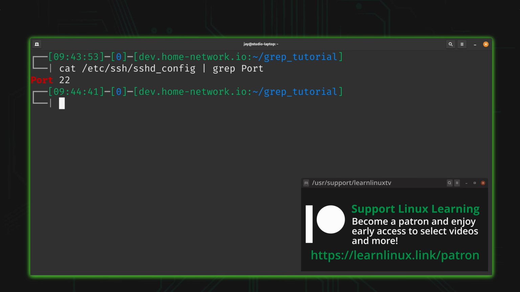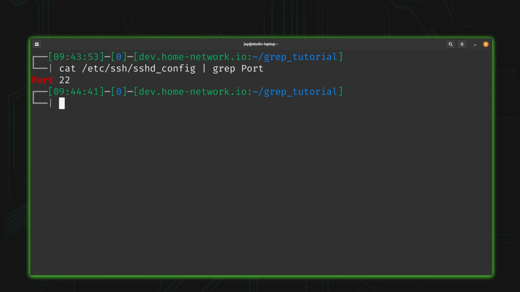In this example, I use the cat command to print the entire contents of the file, but instead of showing the contents to the screen, I piped that command into the grep command, and I grepped for port. So I guess you could say grep is also a verb in addition to a command.